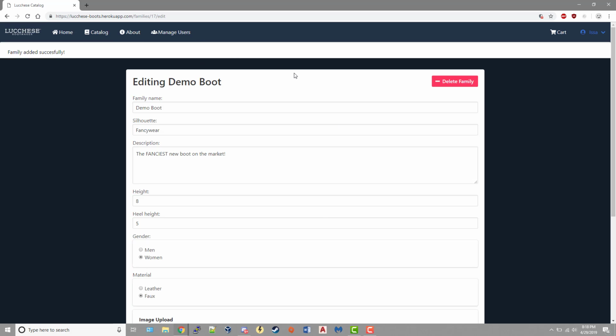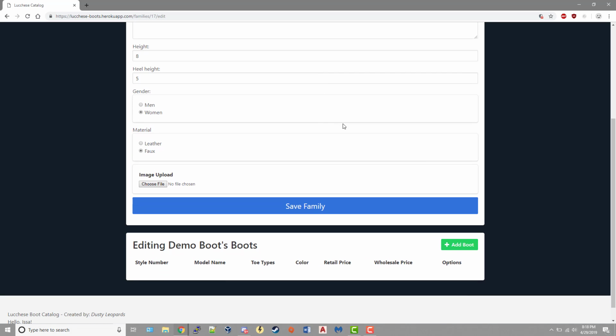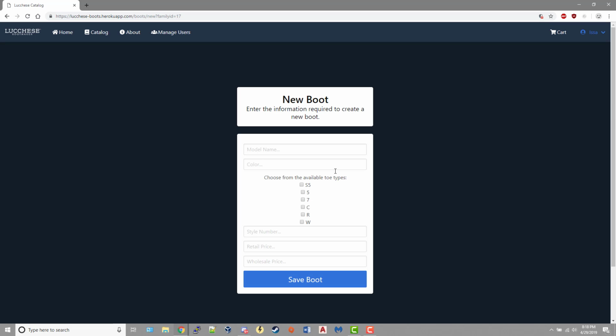So here, whenever you enter a boot, we use the editing boot family page. So if, let's say for example, you made a mistake, you could edit it here and then click save. However, if you wanted to then immediately go to adding boots, you may also do so here. You see this is a brand new family, so it has no boots currently in its family. So let's do that, shall we?